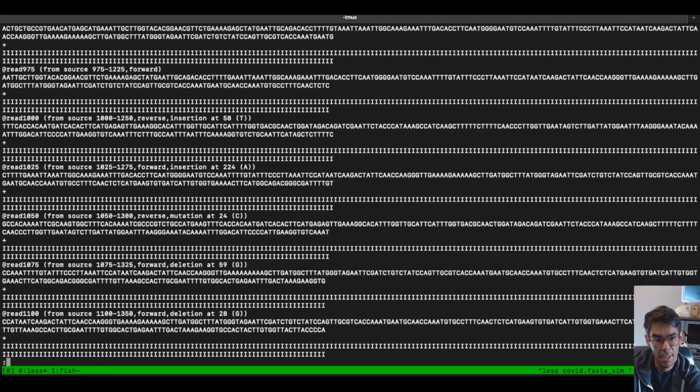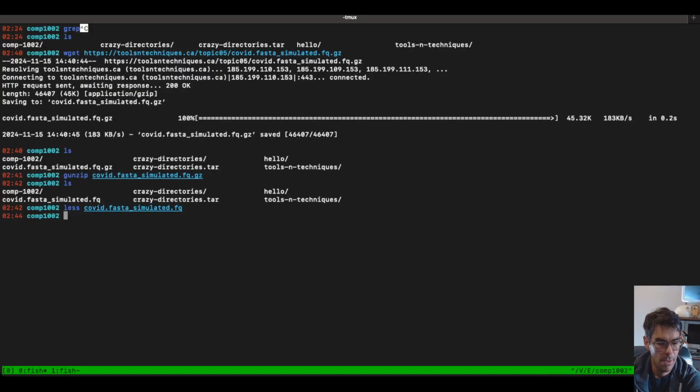I can quit less, and kind of the same way that I quit Vim, you actually notice that there's a colon down here. I can just press the Q button to quit less. So the basic idea with grep is that I can filter lines from a file. So I'm going to filter lines from this file. So I'm going to say grep.